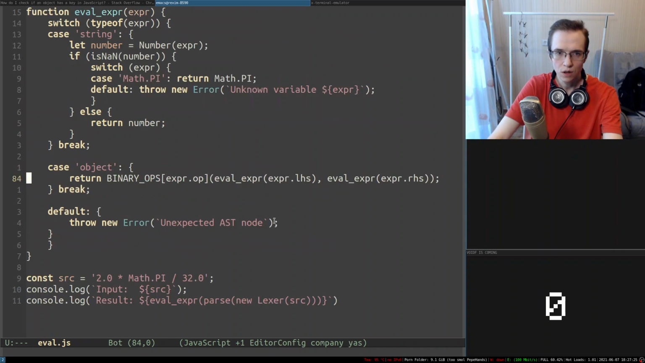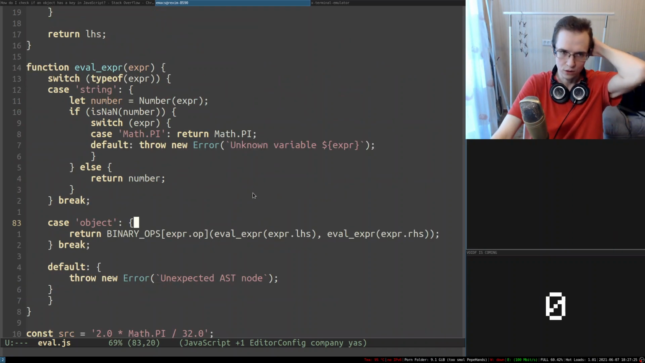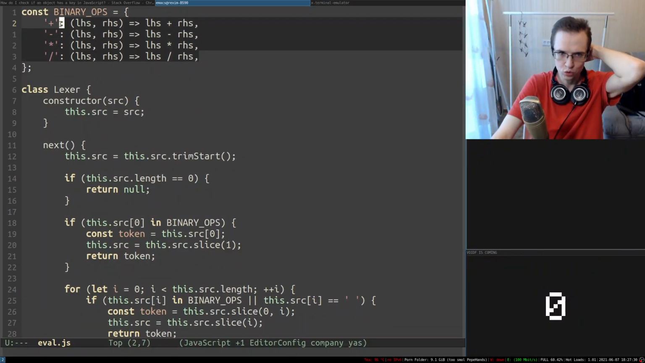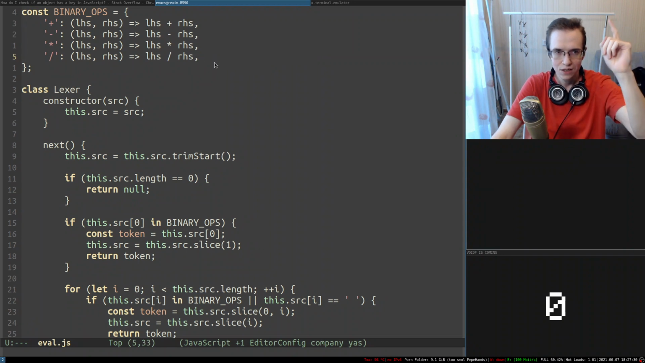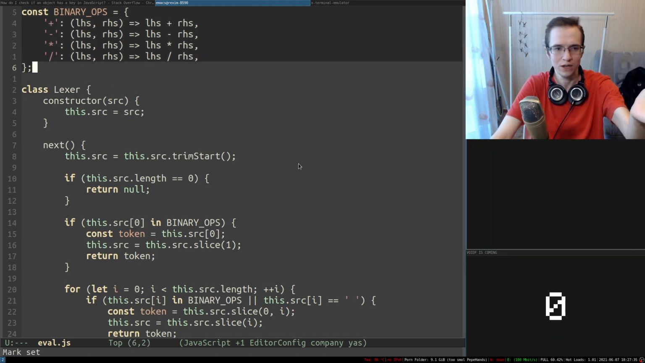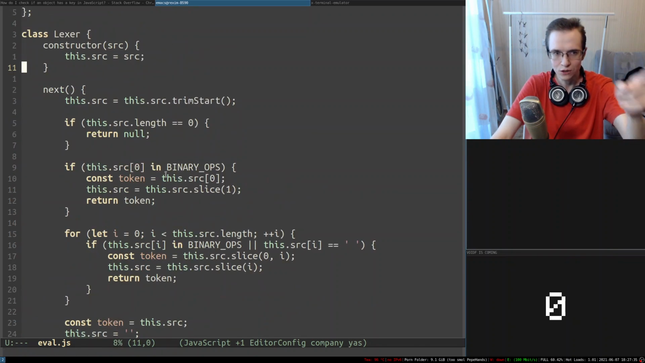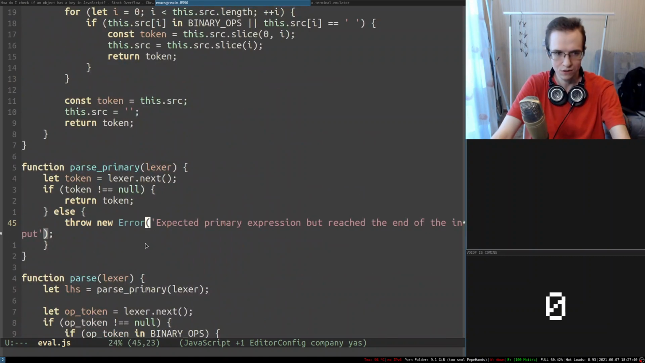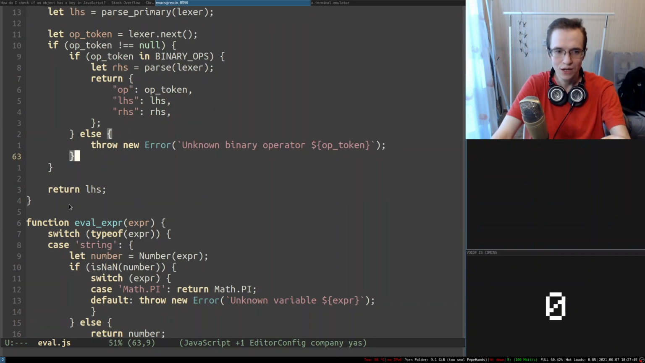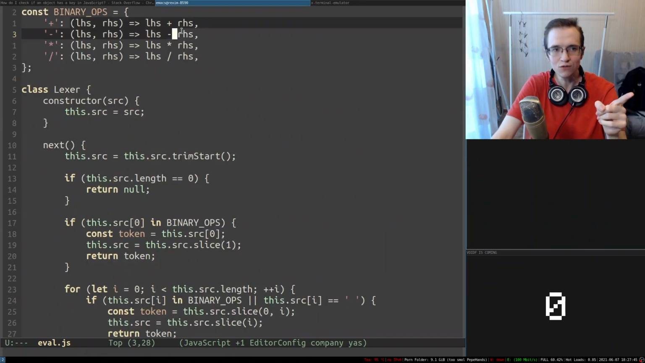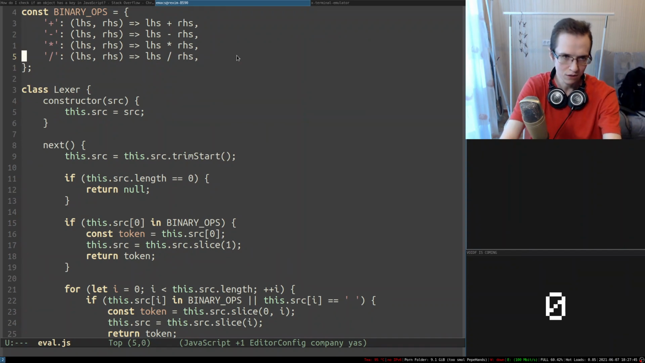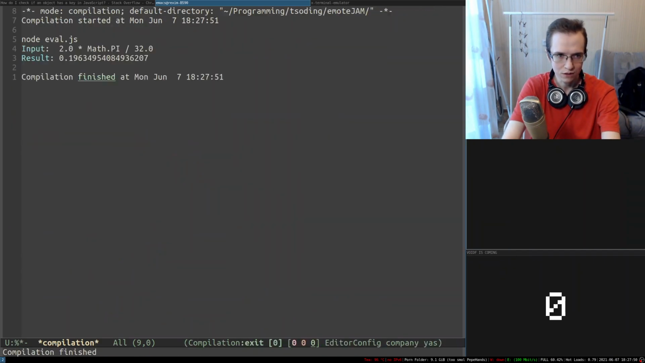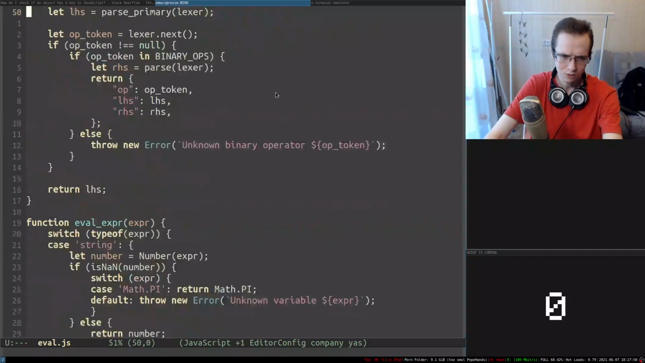There we go. All right, so now adding new operators should be as easy as adding an entry to this registry, right? So here's the global table of all of the binary operations. If you add a new thing in here, Lexer is going to lex it separately. Parser is going to consider it a binary operator, and evaluator is going to use this function to evaluate this thing. All right, so let's see if it works correctly. It seems to be working correctly. We didn't break anything.